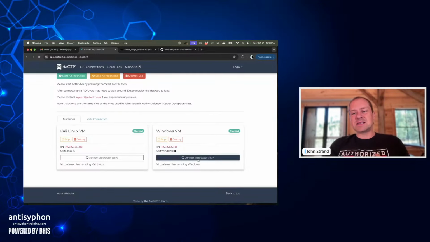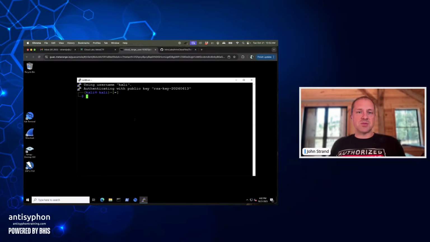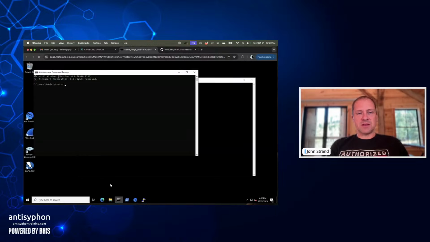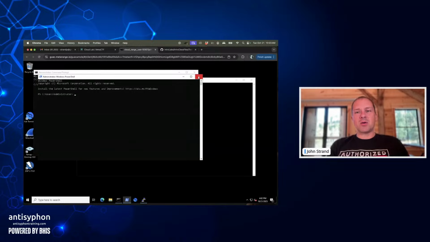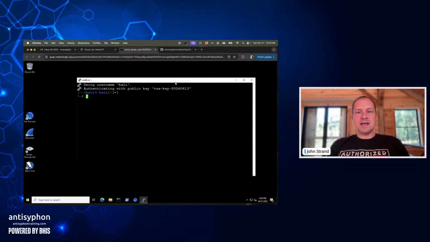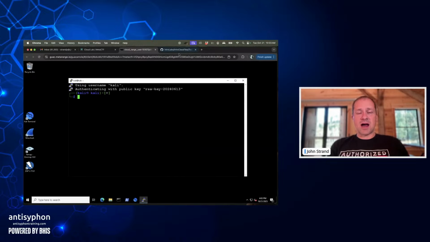But once it's done, it says connect via browser, RDP. And then when that happens, this is what you got. This is a Server 2022, and you can access your Kali system by clicking on the Kali terminal icon. You can access your command prompt by clicking on the little command prompt in the bottom, and you can access a PowerShell prompt by clicking on PowerShell. Everything's ready to go. It's set up and it's ready to rock for you.